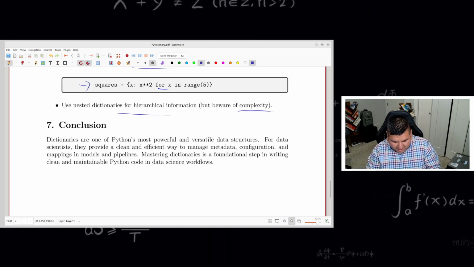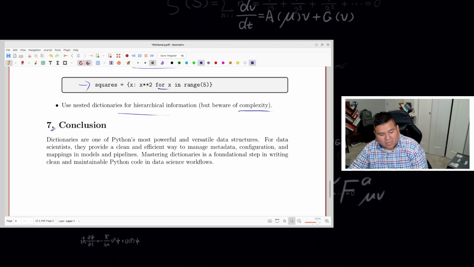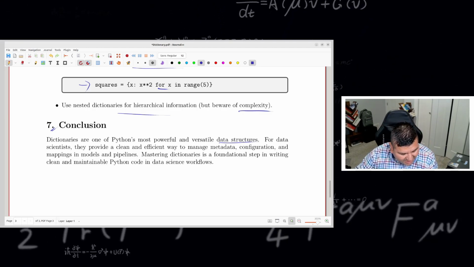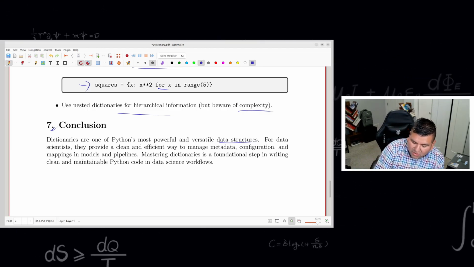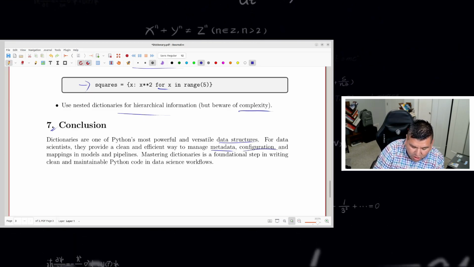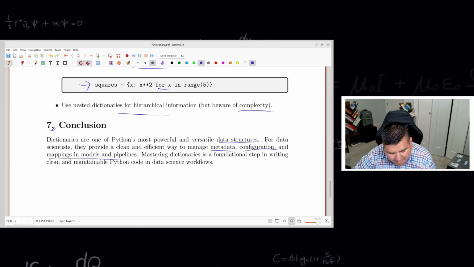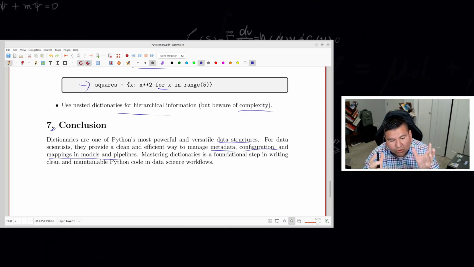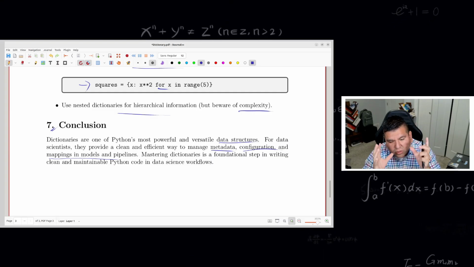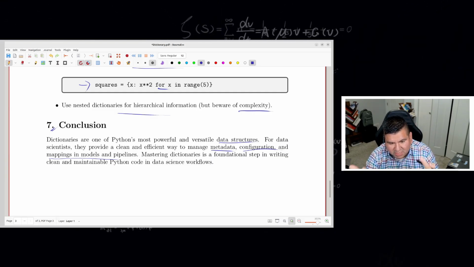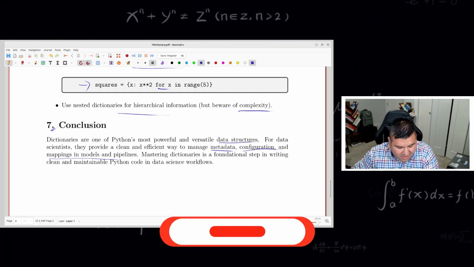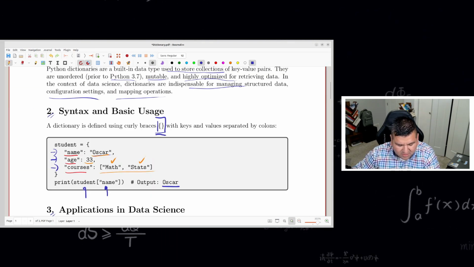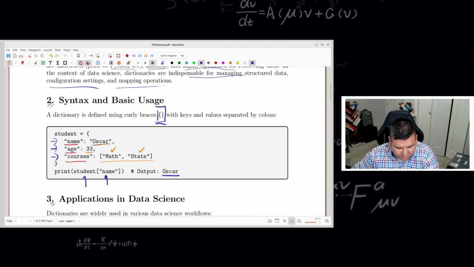All right. The last section is conclusion. So dictionaries are one of Python's most powerful and versatile data structures. For data scientists, they provide a clean and efficient way to manage metadata, configuration, and mapping in models and pipelines. So being aware of dictionaries and knowing how to use them is a very crucial concept when it comes to data science, machine learning, and AI. And they are pretty easy to use, pretty easy to create, and do operations with in some sense.